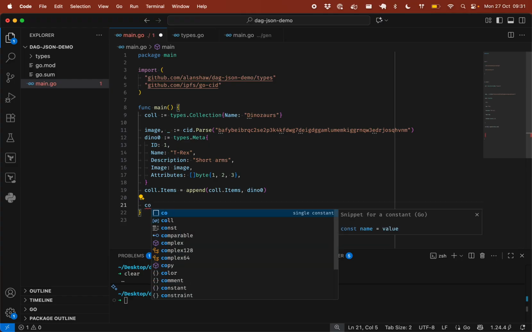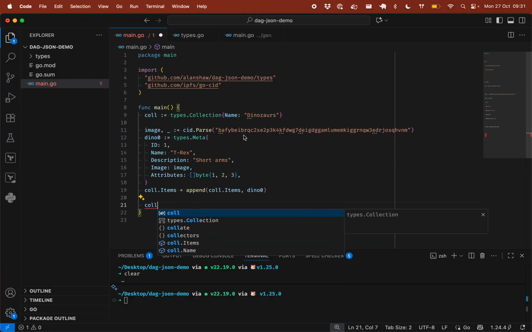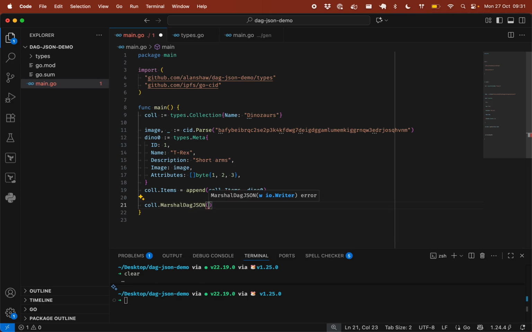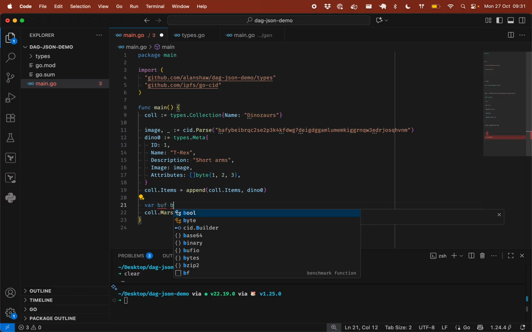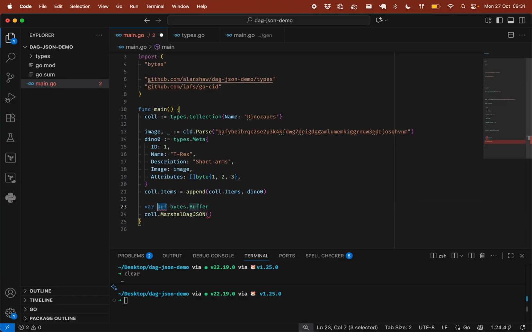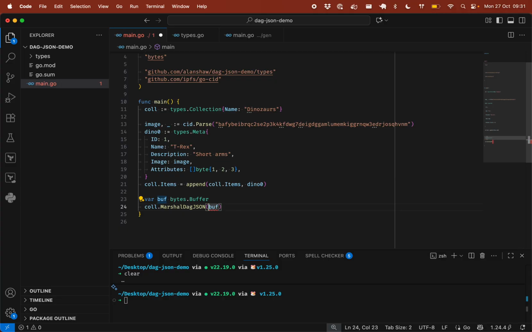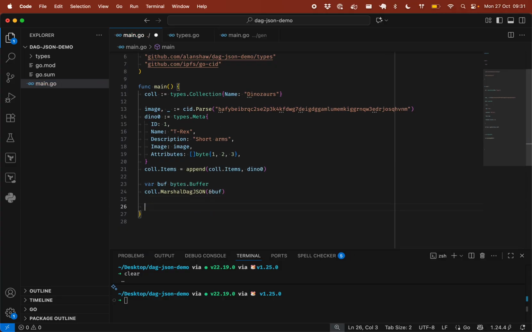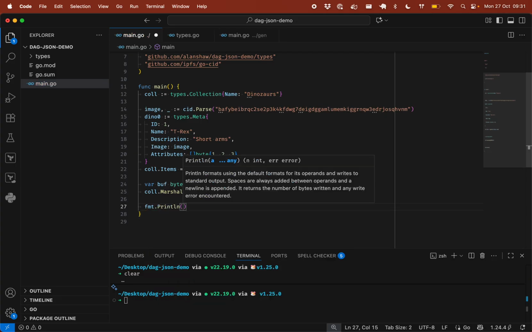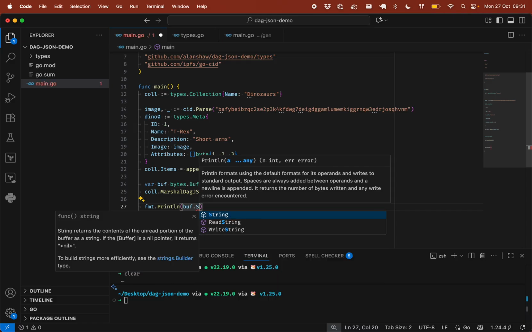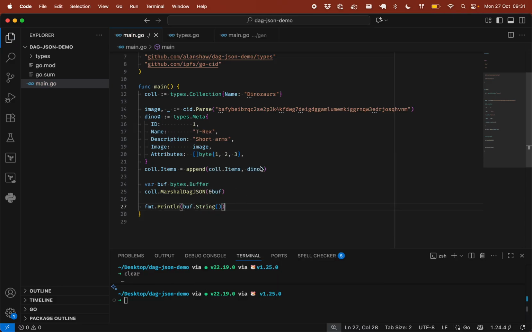Okay, so let's marshal. Let's turn this into DAG JSON. So what we call is marshal. We need a writer, so we need something to write it into. We've got a bytes buffer. Marshal it into there, the address of there, and that should do it. So what we'll do is we'll just print out what happened. Buff.String. There we go. I think that looks pretty good.